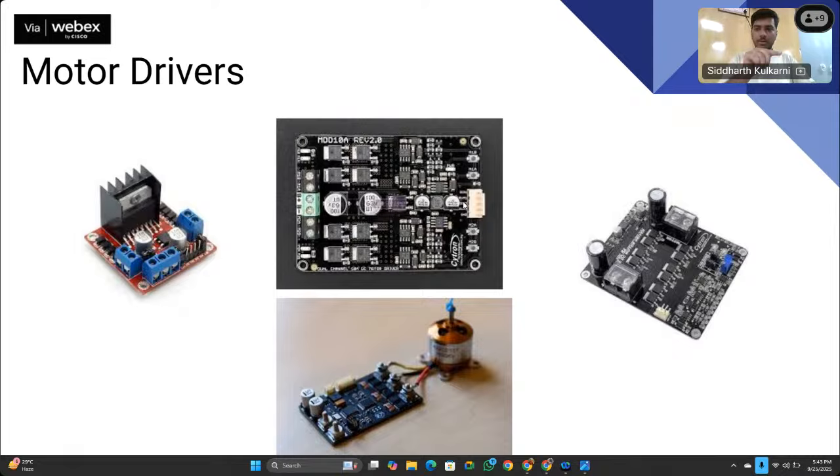So based on your value between 0 to 255, 255 being 100% and 0 being 0%, you can control the speed of the motor. If you put a PWM output of 255, that is the maximum. The PWM output will be taken as an input by our motor driver, and then it will control the motor at 100% speed. Okay, so that is how a typical motor driver works.